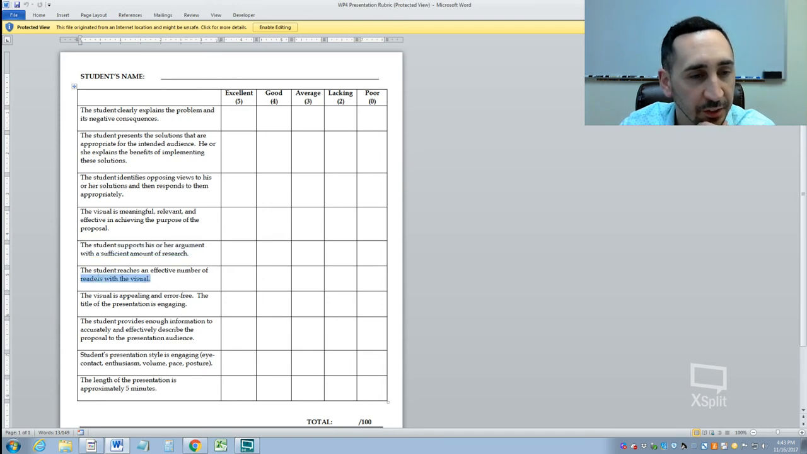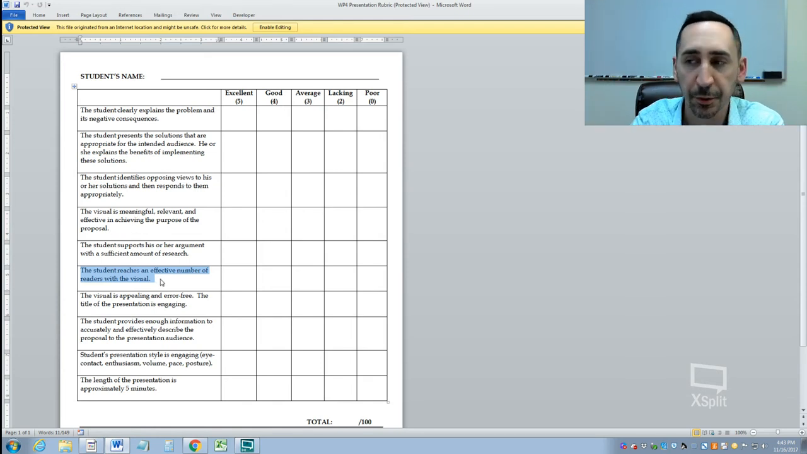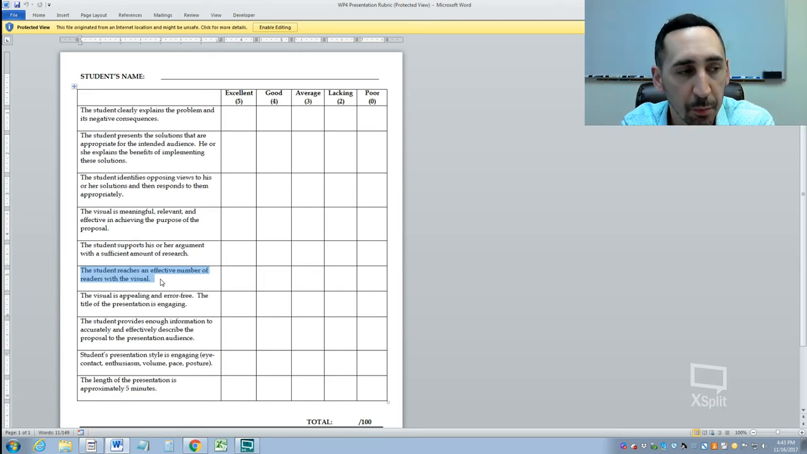The student reaches an effective number of readers of the visual. That one goes back to the other one where it was talking about it being meaningful and relevant. Effective numbers would basically be, if it's online, and you've promoted it, say you did a Facebook page, it's going to reach a good amount of people. If you have a couple likes here and there, or people subscribing, things like that, then you're going to help your case there. You have to basically prove these things to me.